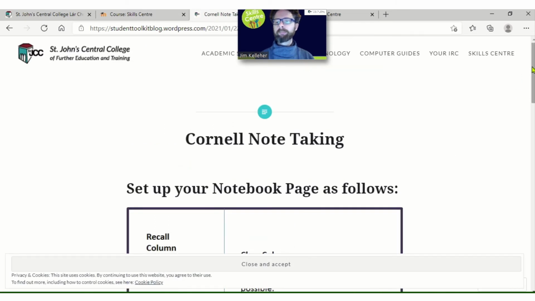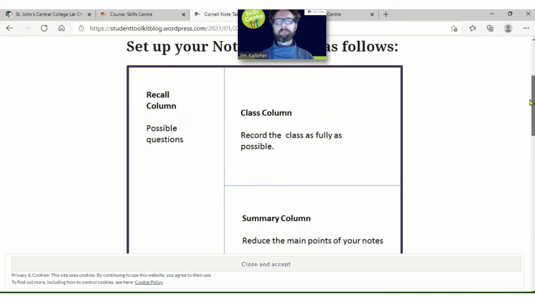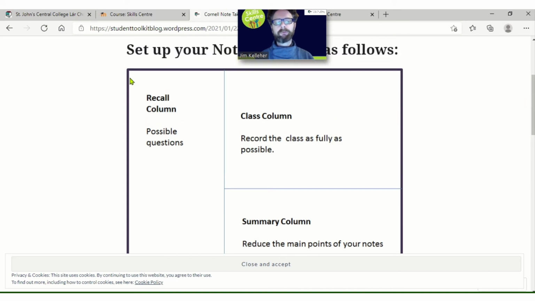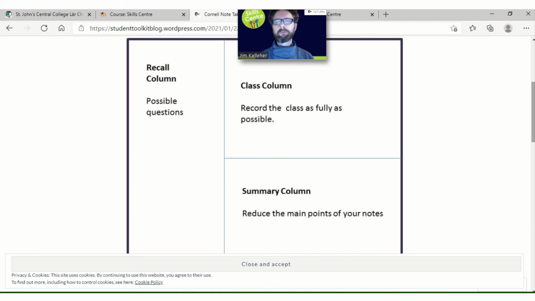So the idea behind the Cornell system is that, first of all, what I haven't shown in this diagram is that you need to title the top of the page. So you're leaving a little bit of section up here to put the title of the class, the topic of what the class is about, or if you know the learning outcome of the class, you're writing the learning outcome, and a date.